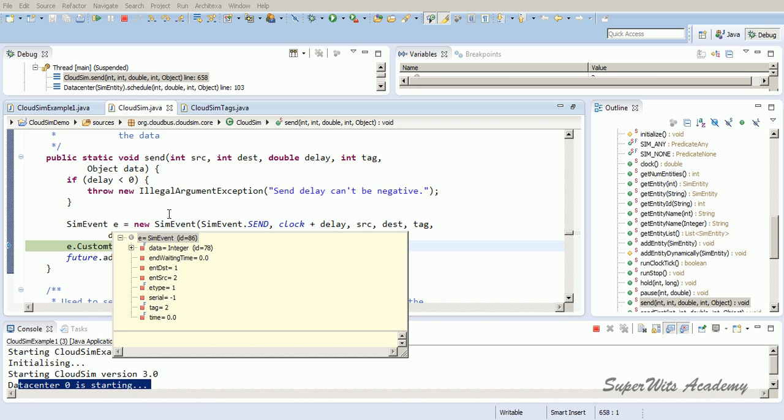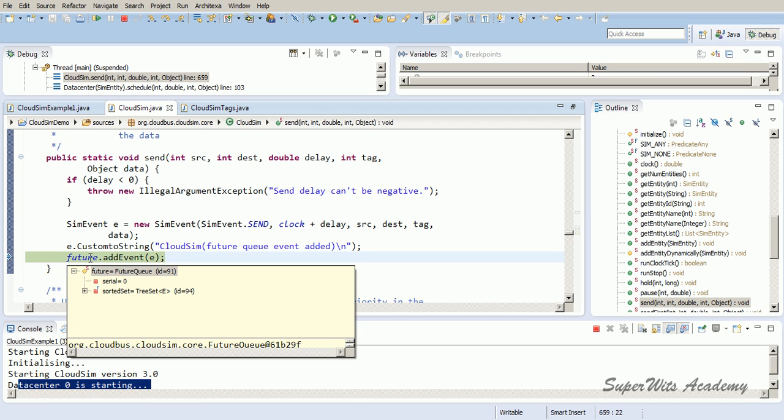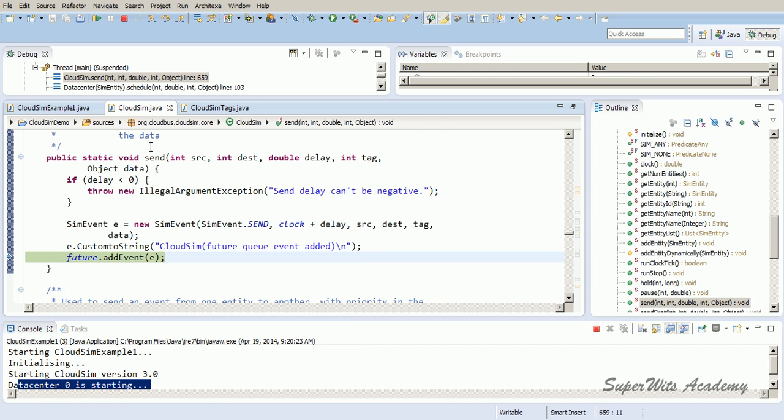And the end waiting time, which is always set to 0. So if you see, data is 2 here. So let's move forward. Now here if you see, future.add(event e). So that means we are adding the event to the future queue instance. So if you see, it is an instance of future queue, so we are adding the event.